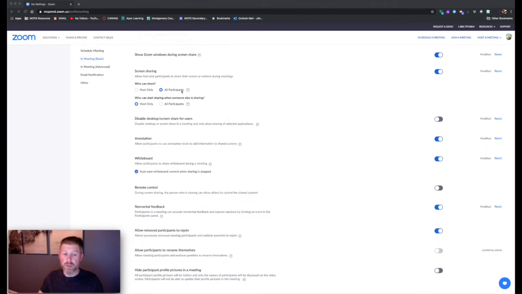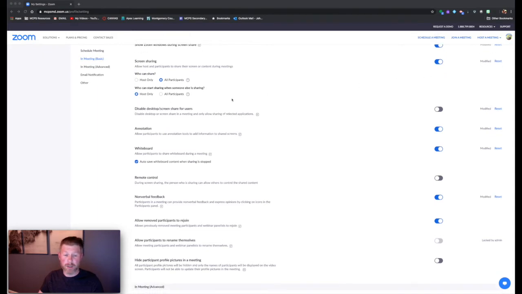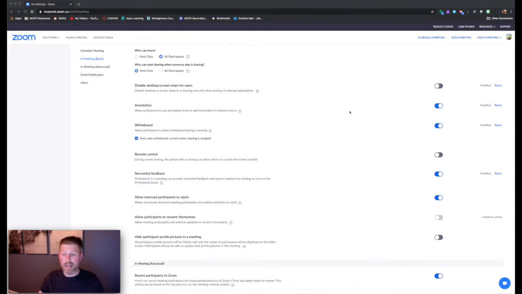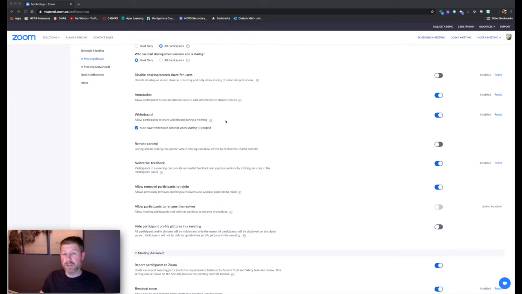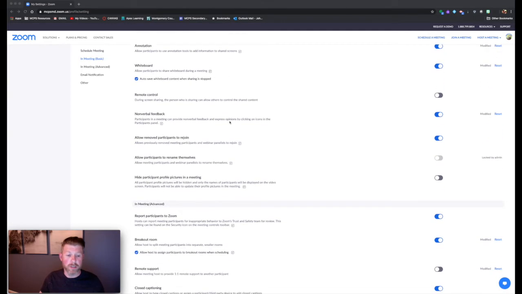Screen sharing, you definitely want to take a look at and have it turned on because there's great options you can use. Annotation allows for students to write on your screen in case you want them to solve a problem or answer a question on the board. If Whiteboard is enabled on your operating system, definitely have it turned on. It's a great tool to use, as is nonverbal feedback, and I'm going to show you why in just a minute.